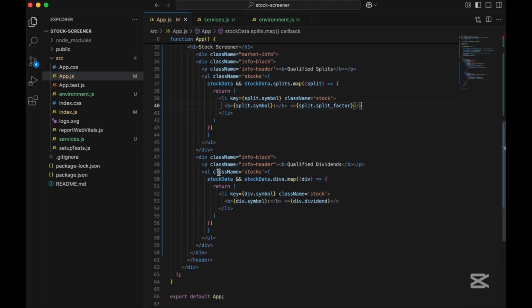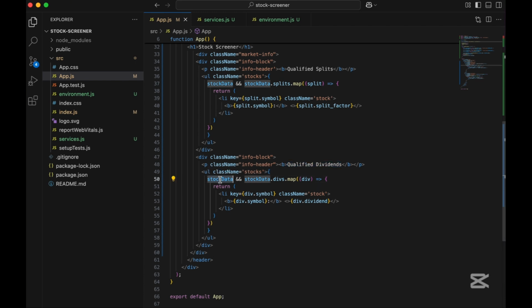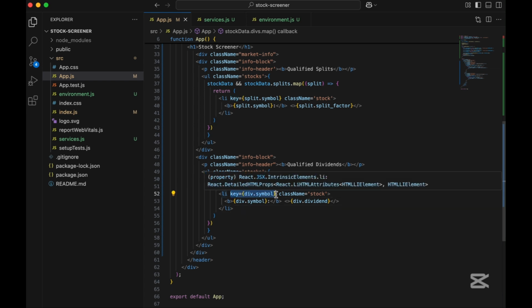Then underneath, we're doing exactly the same thing, but for the dividends array. These are the dividends that we've decided we want to show the user. Again, we have an unordered list and we're iterating through that array. For each item in the array, we are returning a list item with a key and with the stock symbol and the dividend listed inside it.